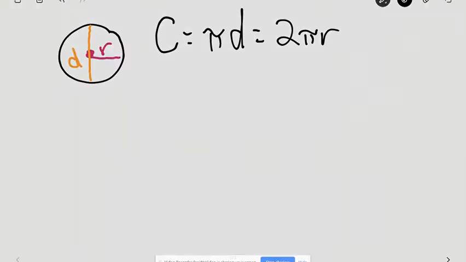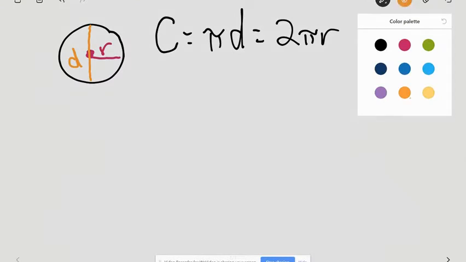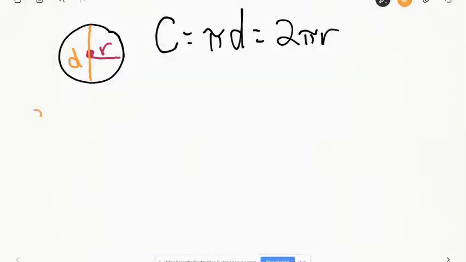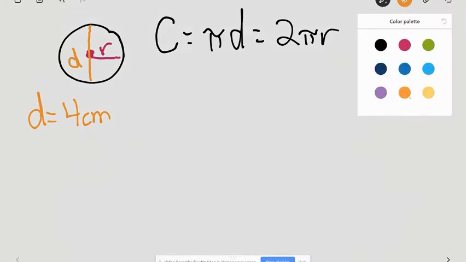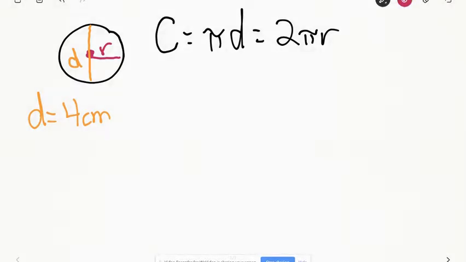Let's just say for our work today that we measured our diameter to be equal to, let's say, 4 centimeters. And again, this is not what your actual wheel's diameter is. You're going to have to measure that on your own. Let's say r, or our radius, would then be equal to 4 divided by 2. Since the radius is half the diameter, that would mean 2 centimeters.